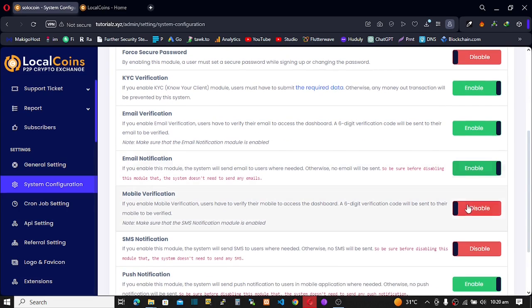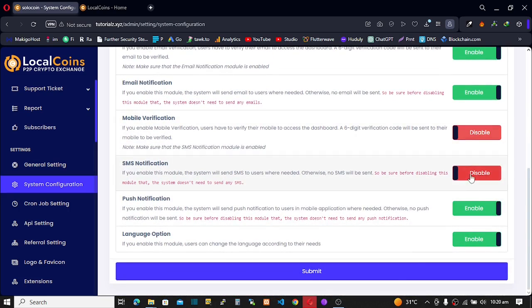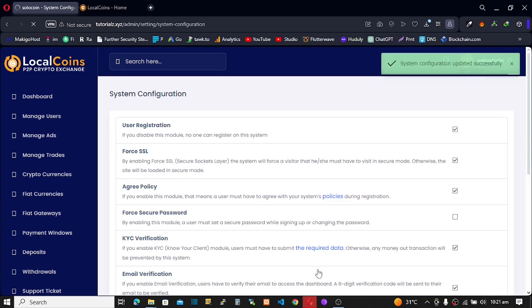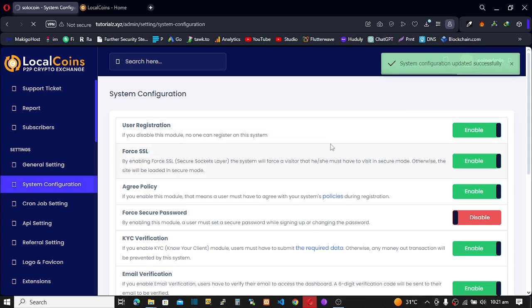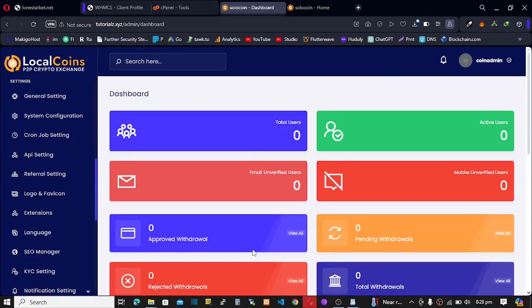Notification enabled. Mobile verification, leave it. And then SMS, leave it. Push notification, I will leave it. And then language option, leave it as enabled, and click on submit. Success. Next, let's look at cron jobs.